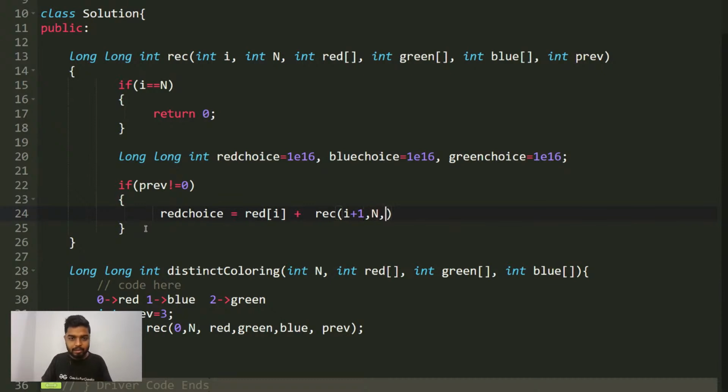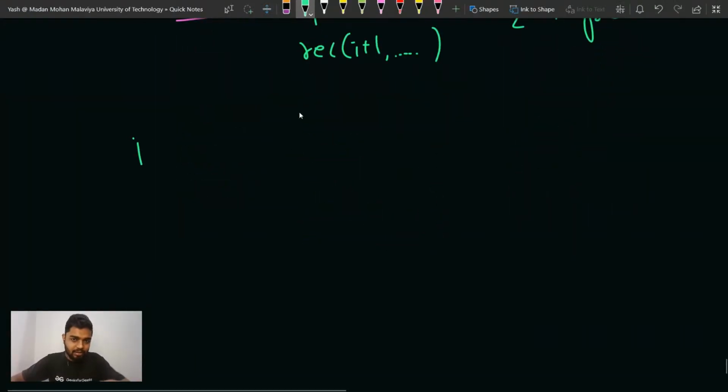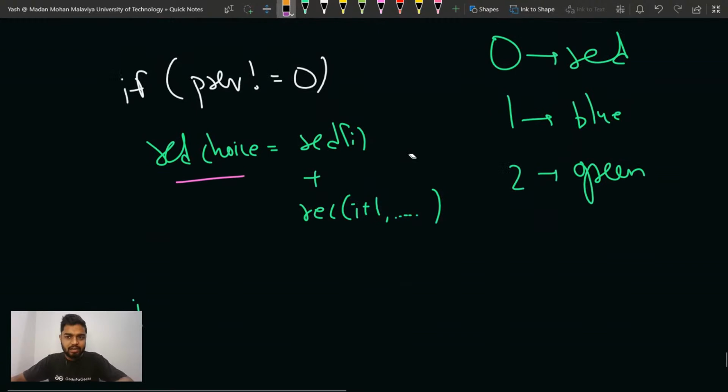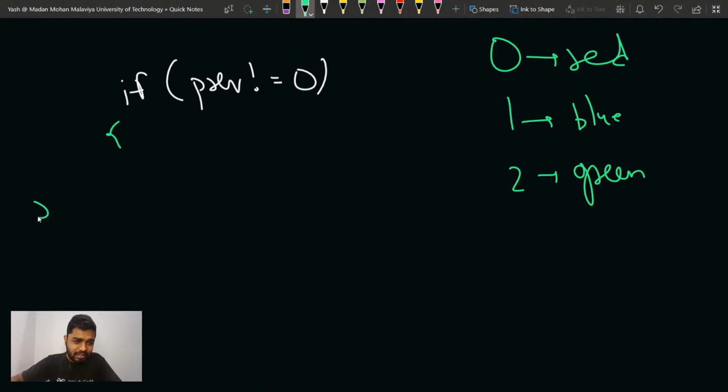Okay, I'll pass the n value, I'll pass the red array, I'll pass the green array, I'll pass the blue array as well, right? And then I'll pass the previous color. What will be the previous color, if I color the ith house? Are you getting my point? If you will see here, if 0 is indicating the red color, and the previous house has not been colored with red, so if the previous house color is not equal to 0, then in that case I can color the ith house with the red color.